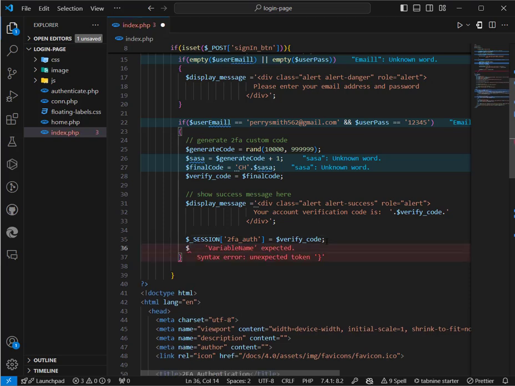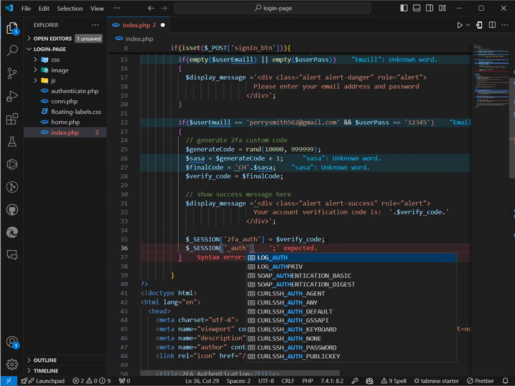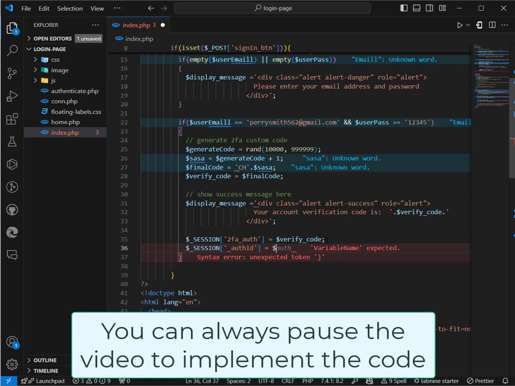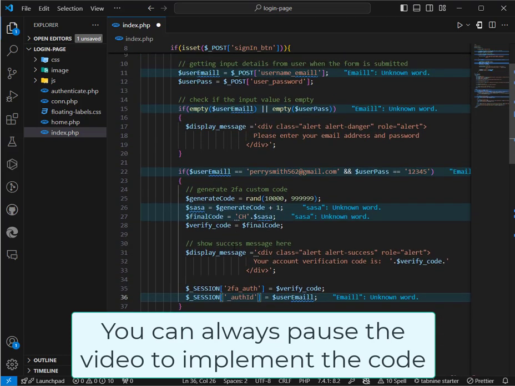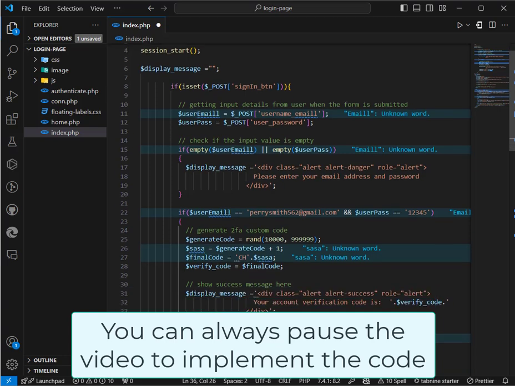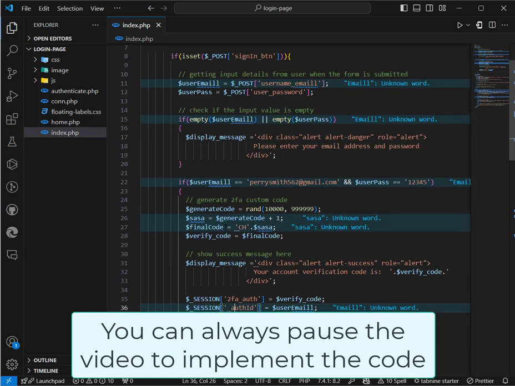Then we are also going to declare another session for the user ID, and say auth ID, now the request user email. So you also make use of the user ID. Okay, so just take a look. You can pause the video and check it step by step, because the way we did it right here is very simple, it's not difficult.